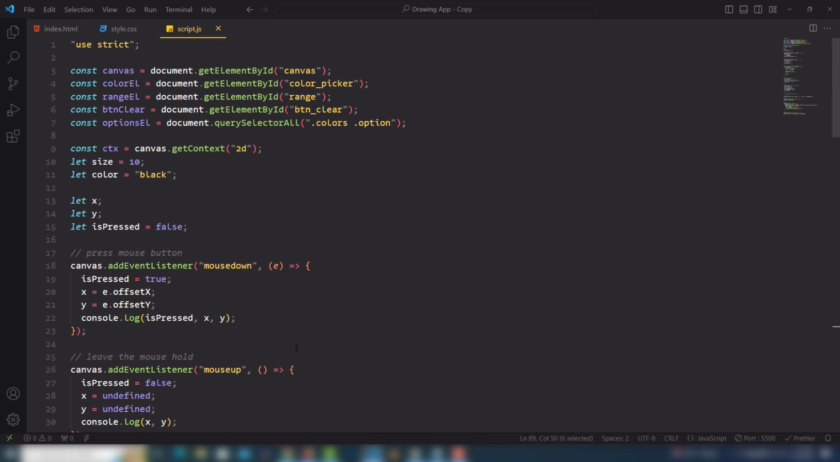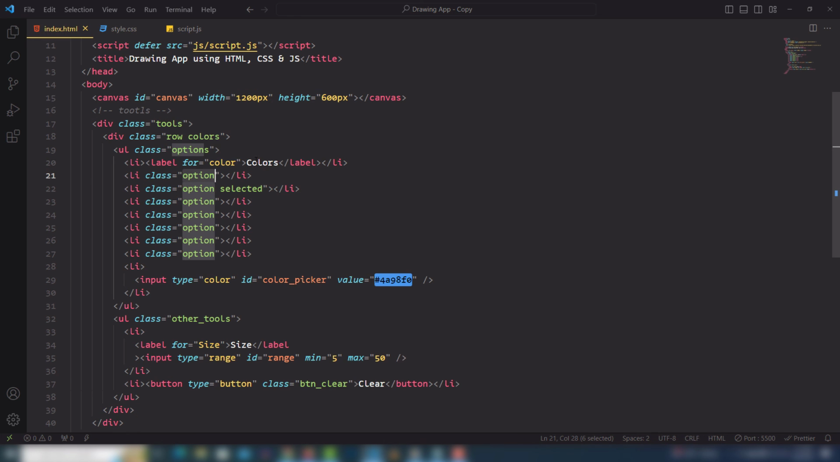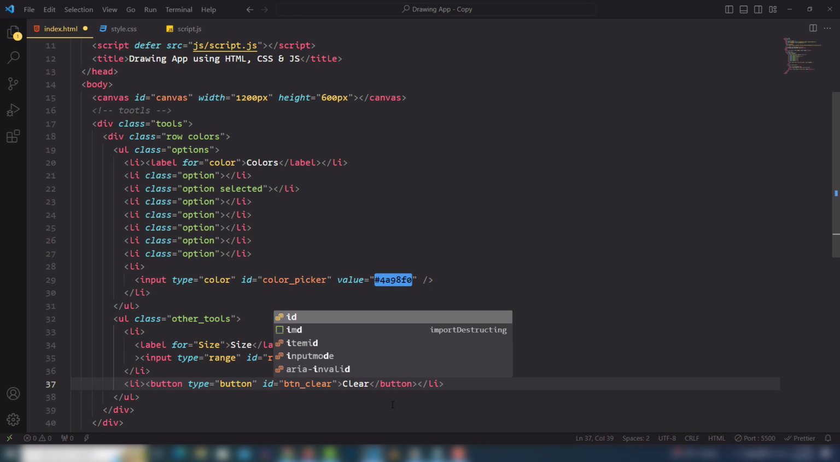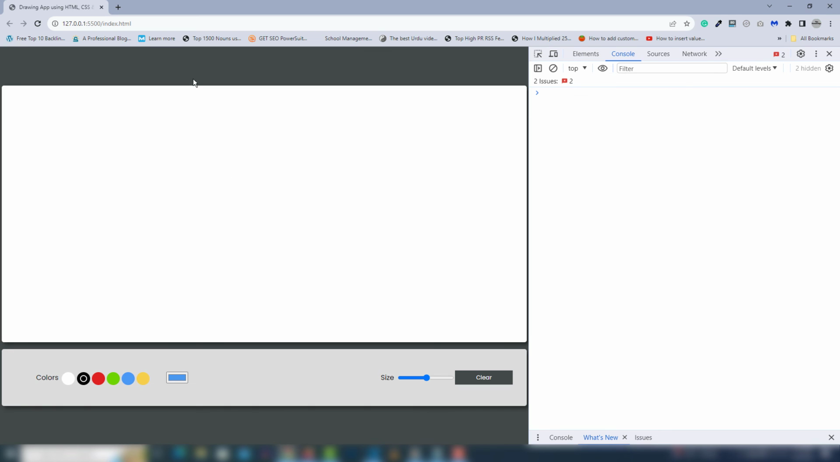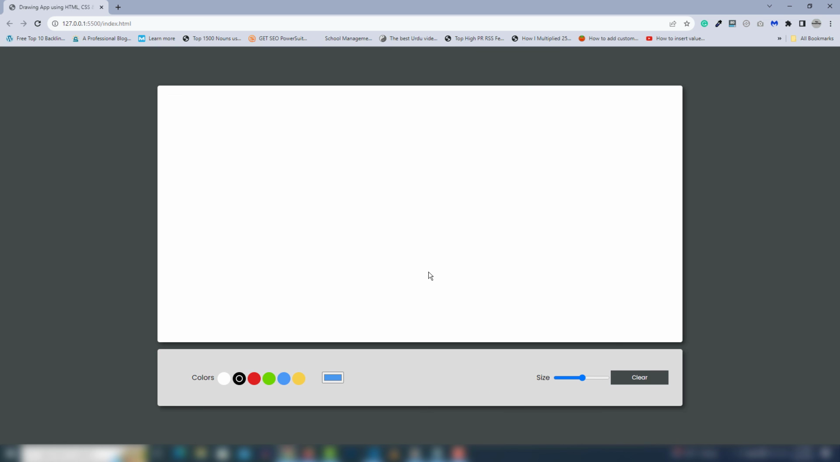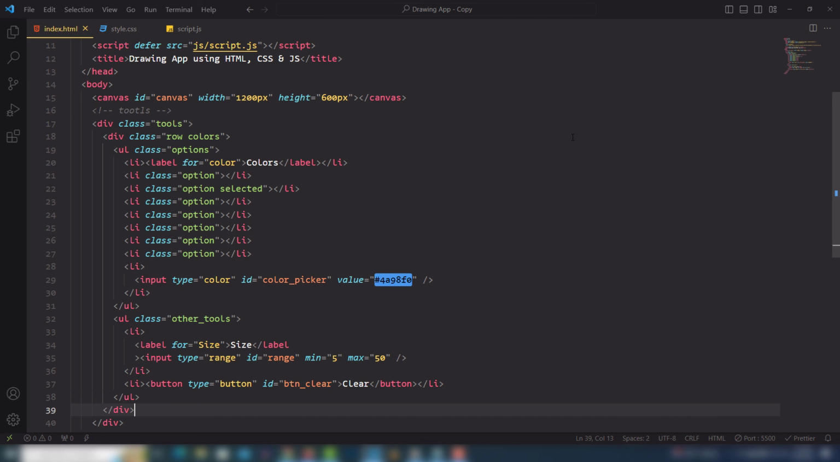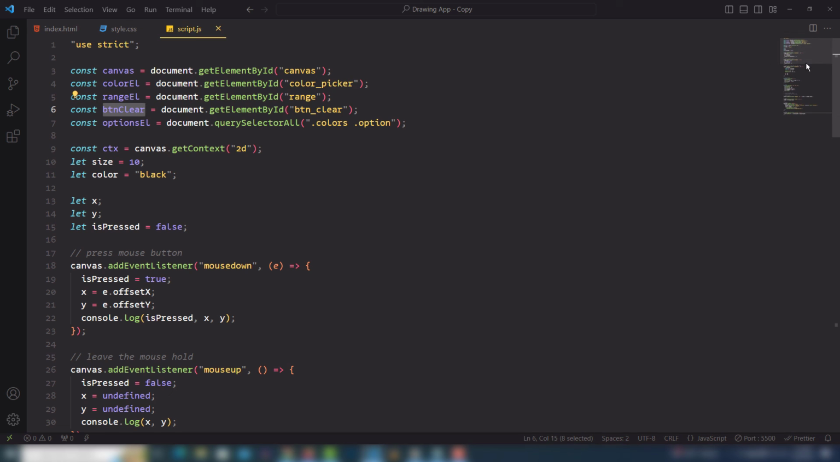Okay, I need to go to the top, and first we need to check the btn clear. Okay, here's my mistake, guys. I need to assign the ID there, because it's my mistake. So save and click on that, click on that. So it is completely clearing. And the last and final thing is, the default color is black. If you want to change it, you can do this, but I'm going to change the size.